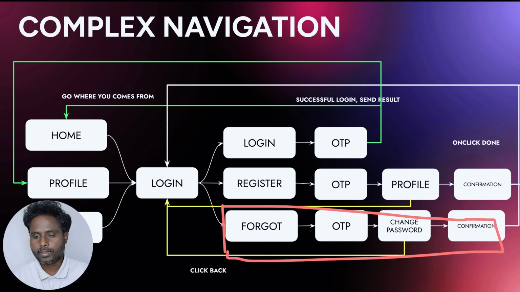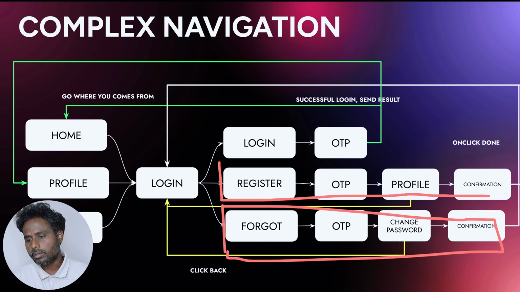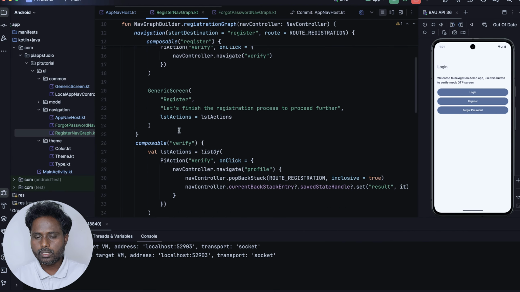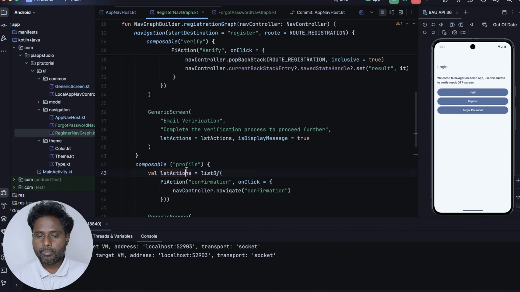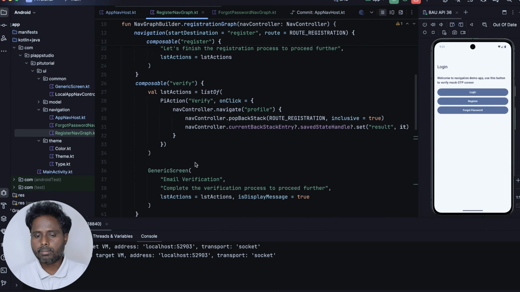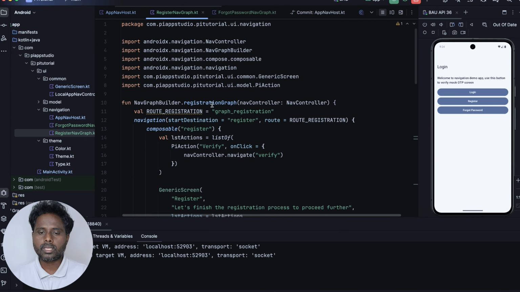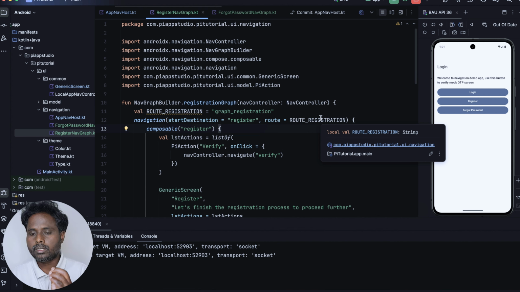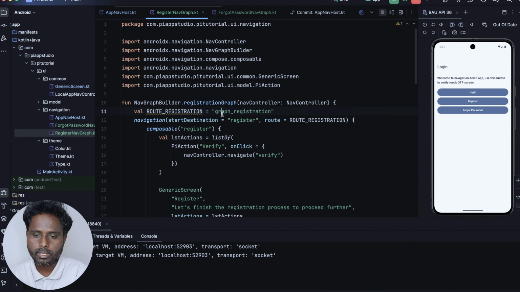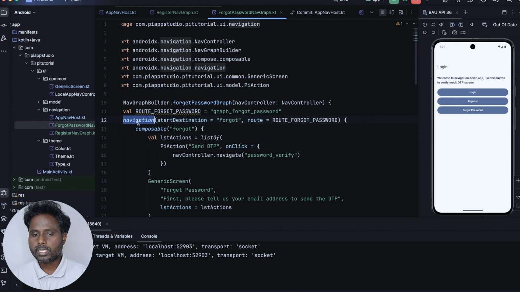forget password graph. The same way, I have registration that starts from here and goes all the way up to the confirmation screen. So for registration, I have something like register, verify, profile and confirmation. I comprise all these four pages and make another nested navigation graph that I call the registration graph. That particular registration graph ID is a navigation route ID, which is nothing but graph registration. And the forget password's nested navigation graph ID is graph forget password.